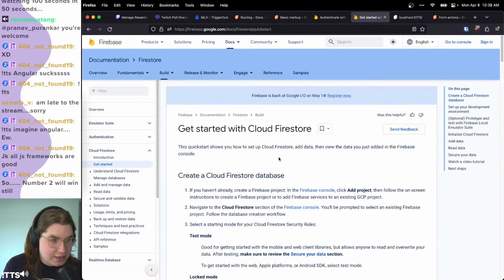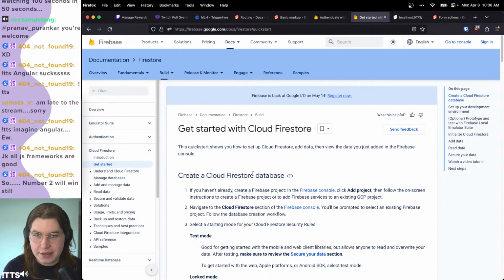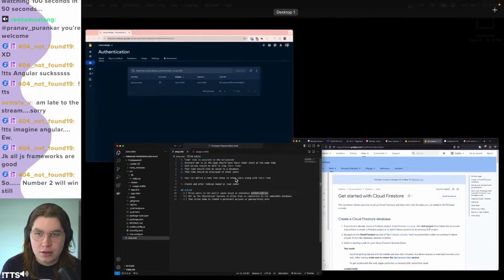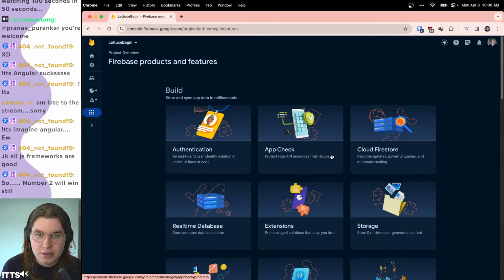Now we need to store things. Create a Cloud Firestore database. Let's go to our console here. All products, Cloud Firestore.